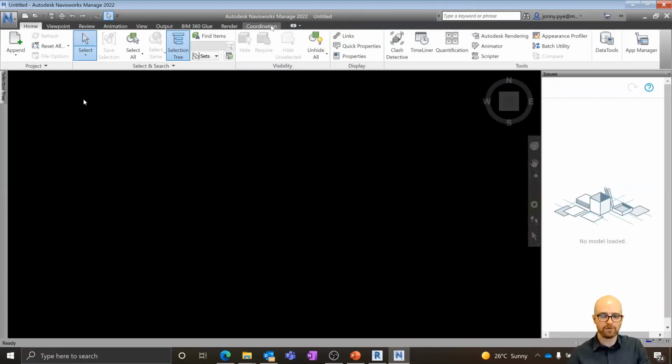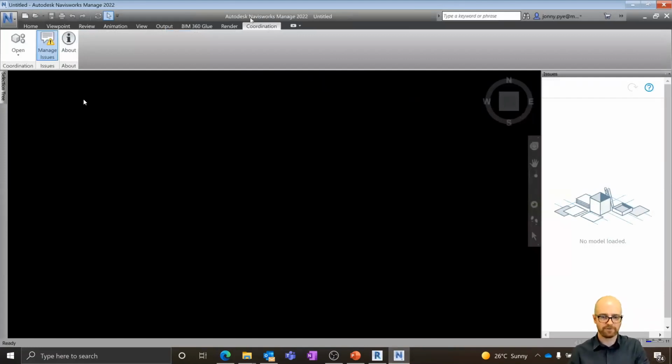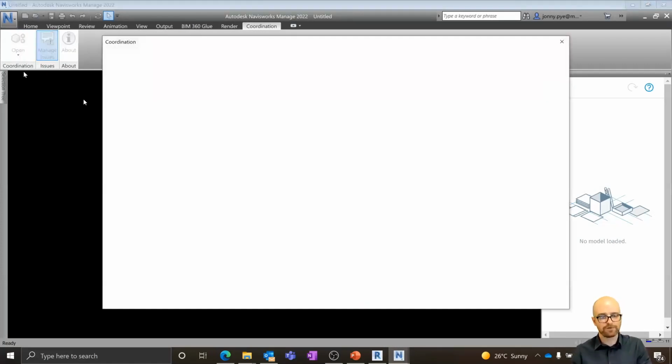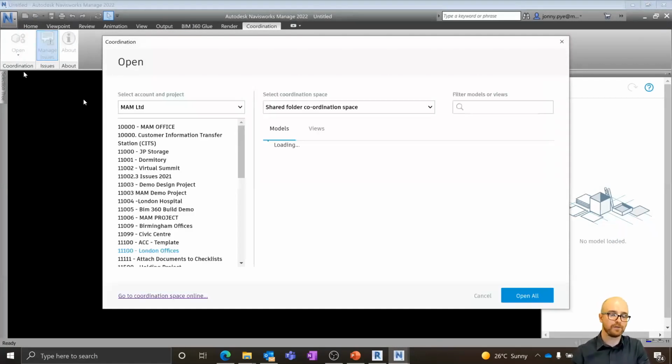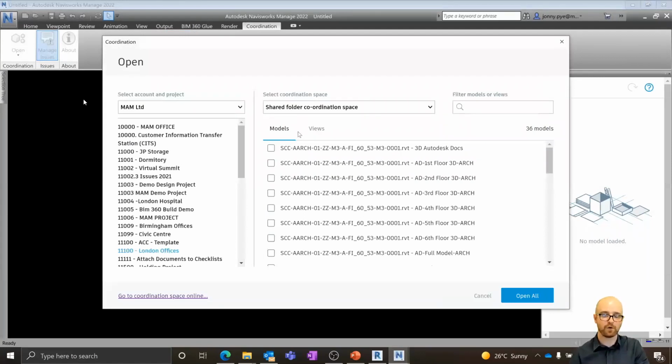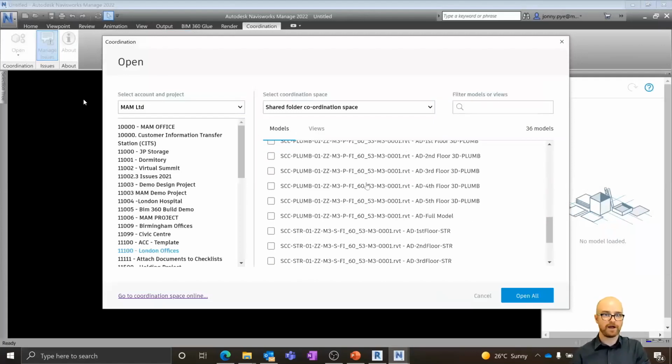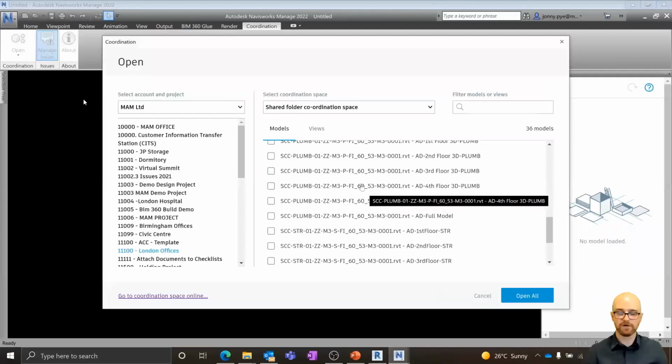So if I head to my coordination space in Navisworks, and some of you might not have this tab, this is actually something that you'll need to download as an add-in, exactly the same as the issues function inside of Revit as well. Once you've downloaded this coordination space, I can go to open, and what this will do is link to the models that you have in your coordination space in Model Coordination. So those models that we were just looking at in Model Coordination are all here.